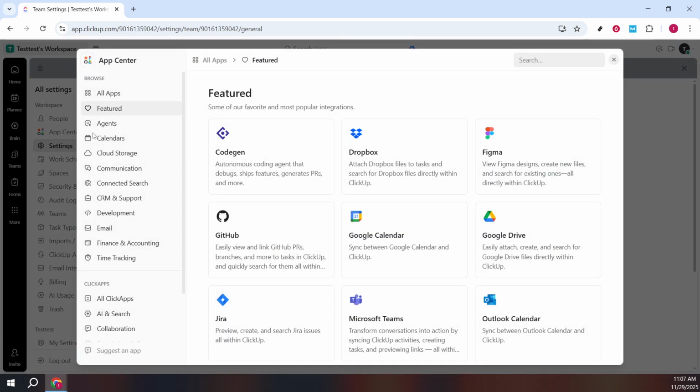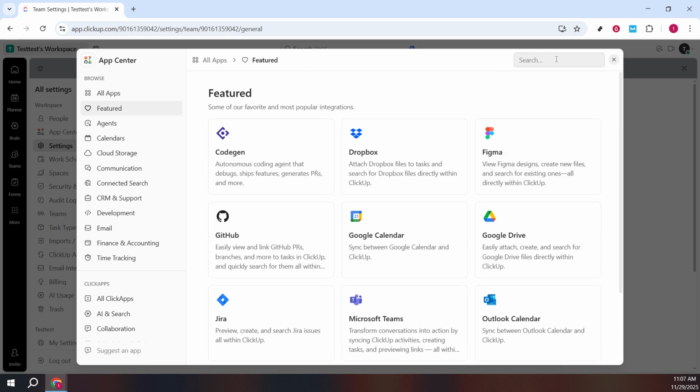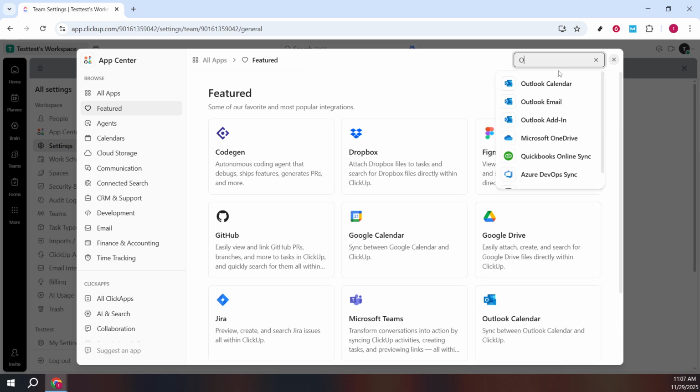Once you're in the App Center, you can browse the featured section to find Outlook. If you don't spot it right away, use the search bar and type Outlook Calendar. You'll likely see multiple Outlook-related options, including Outlook Email and the Outlook add-in. For this setup, select Outlook Calendar.